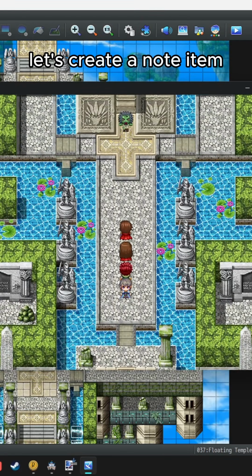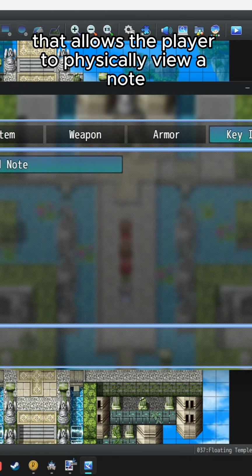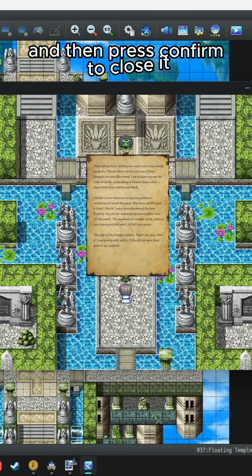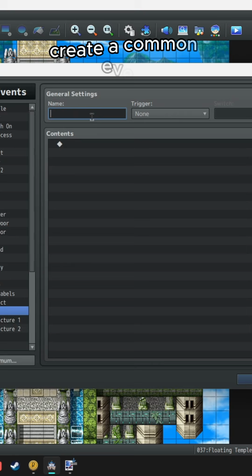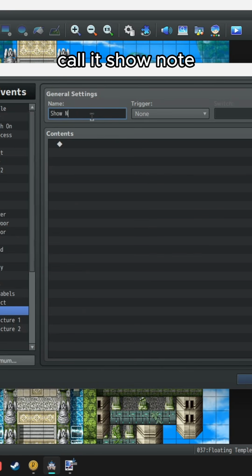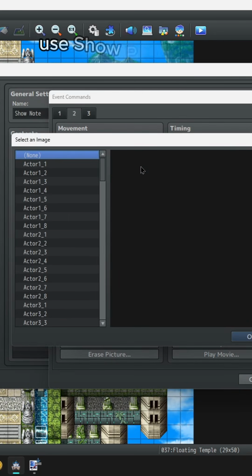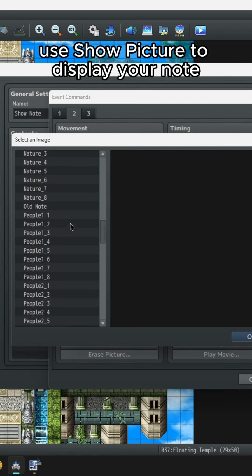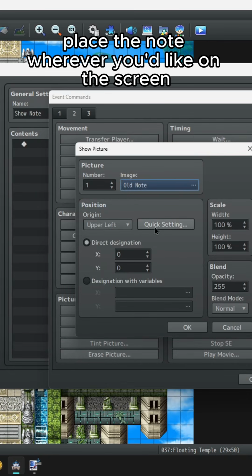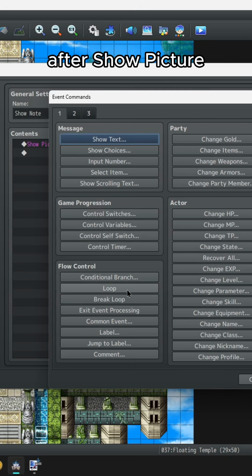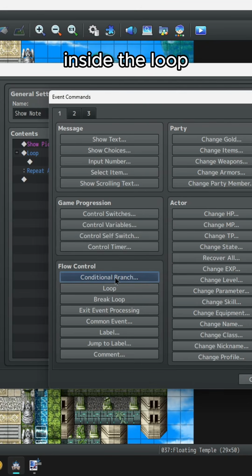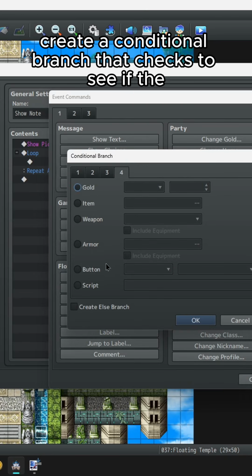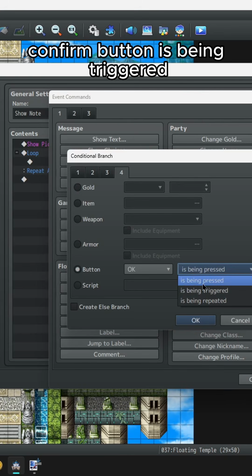Let's create a note item that allows the player to physically view a note and then press confirm to close it. Create a common event, call it show note. Inside this common event, use show picture to display your note. Place the note wherever you'd like on the screen. After show picture, create a loop. Inside the loop, create a conditional branch that checks to see if the confirm button is being triggered.